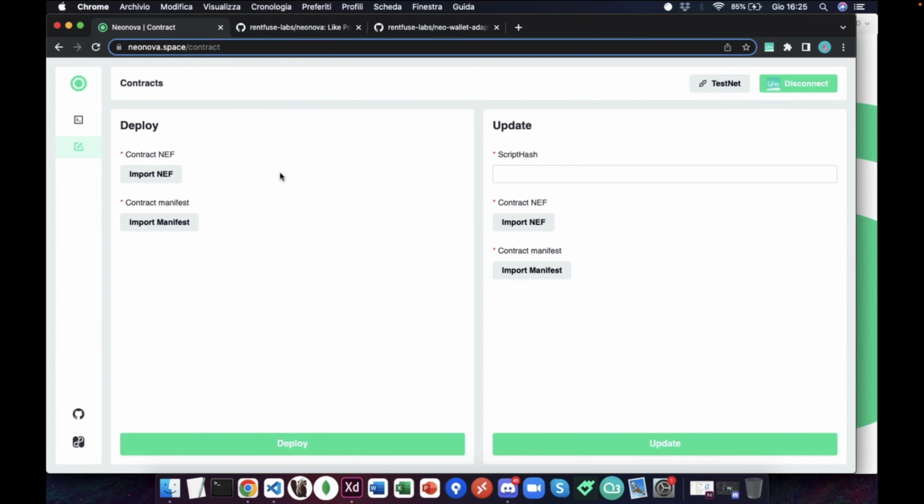The other step would be to update your contract. So you have deployed your contract on the testnet. You tested it, and then you find a problem, a bug, or whatever you can find. Okay, no problem. You go there. You insert the script hash of your contract, so the contract you want to update here. You import the new NEF file and the manifest file for your contract. You click update, and you update the contract with your new code.